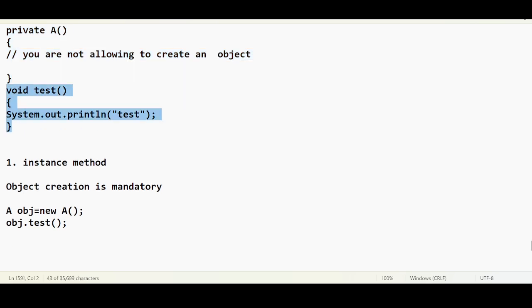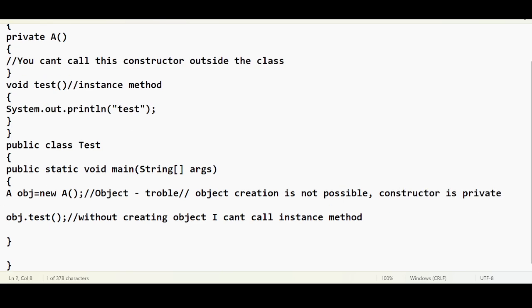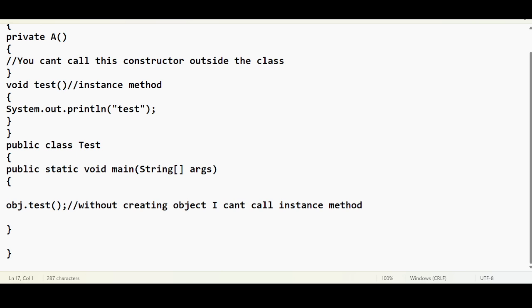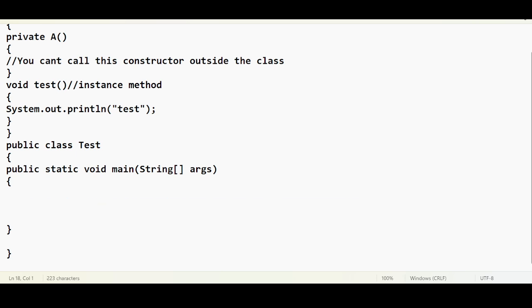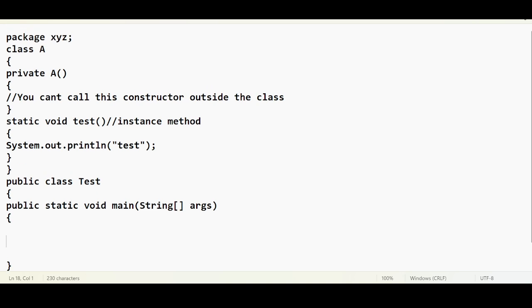So what can I do here? Very simple, no? Let us forget about this. If I change this method to static, without object creation I can call it with the help of the class name, right? A dot test. Done, no? Did I create any object here? Because I found a threat here. The threat is, if I create an object, I am unable to call this method. So what is one approach? What is the one manipulation that we can do? Making this method a static method.